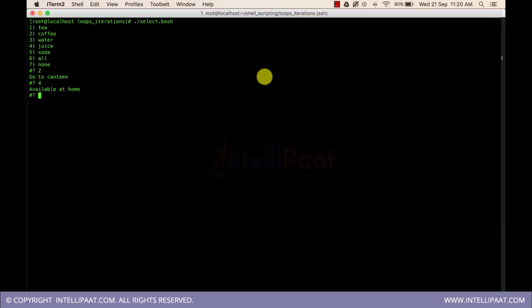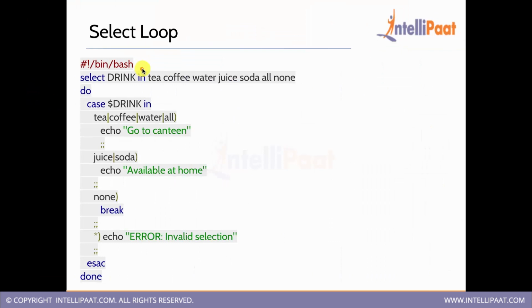If the user selects all of it, that is not at home, so it will have to go to the canteen. So go to canteen. Now say the user selects something which is not present in this list, 9: invalid selection. So our script is working perfectly. And say the user selects none, so none is here, number 7. If we give 7, then we exit. So that is how the select loop works.